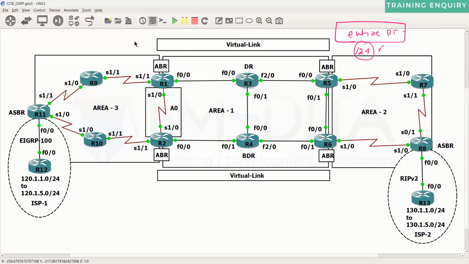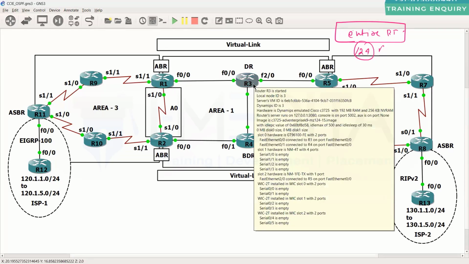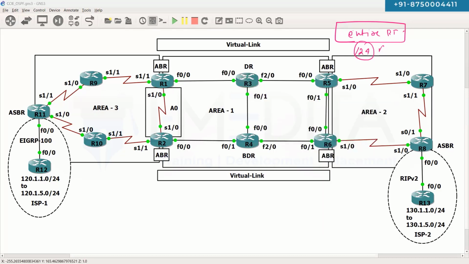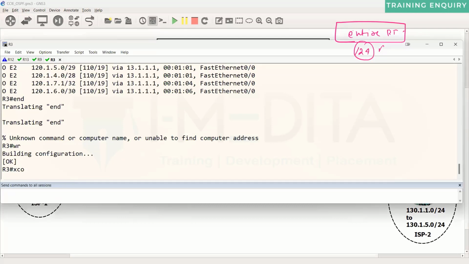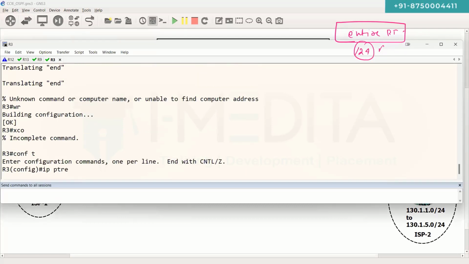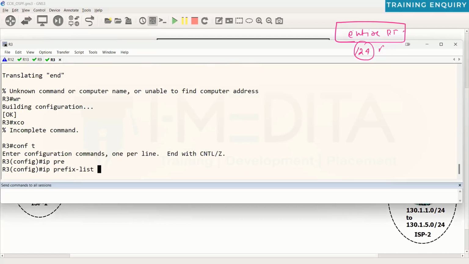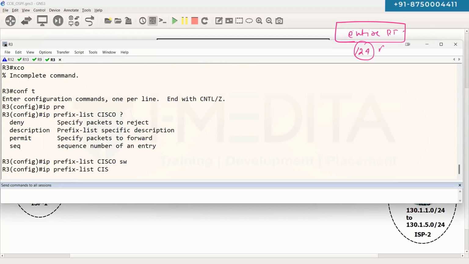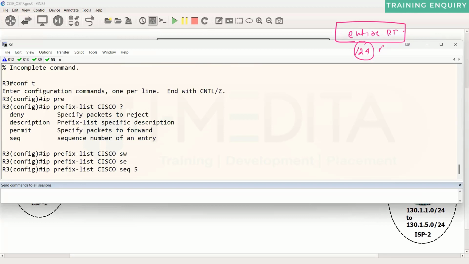So we are asked to create some sort of route filtering mechanism in such a way that your routing table does not have any prefix on the CIDR /24. So we'll go to router number 3, and on router number 3, I'm going to say configure terminal, IP prefix list, the name of the prefix list. Then you can either specify the sequence number all by yourself. If you do not, it will choose the sequence number automatically.